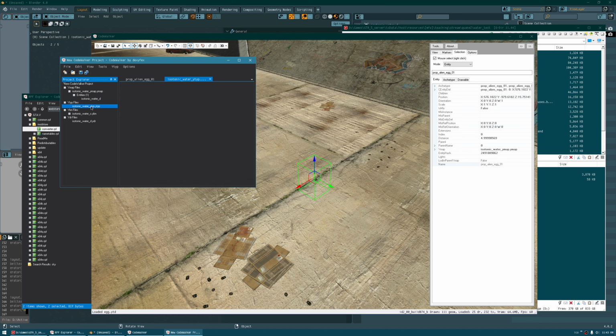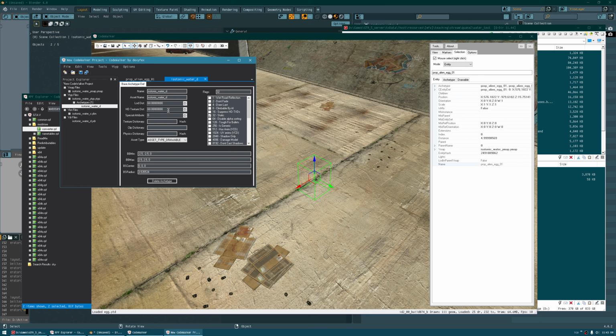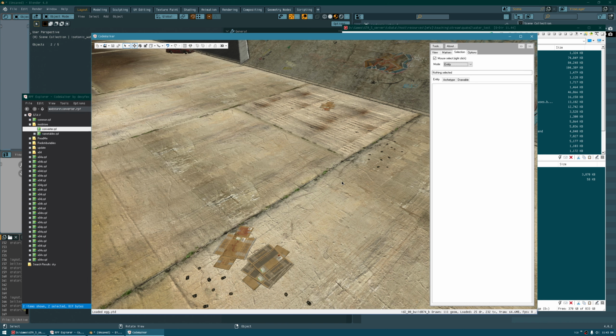Select the YType, new archetype from YDR, and select the YDR. Open. Save everything once more, and close the project window.